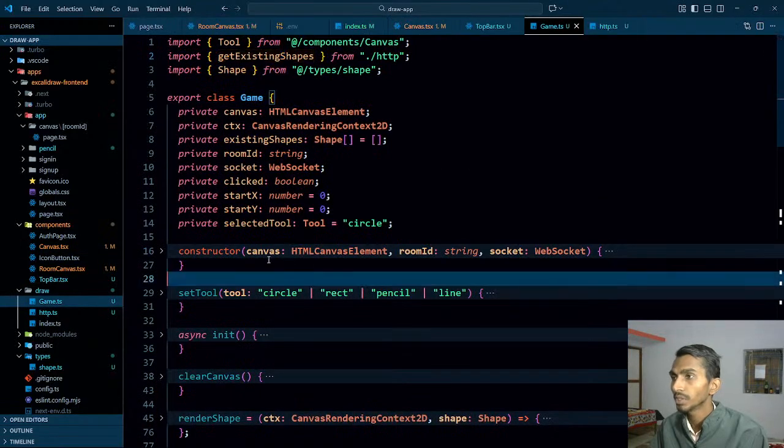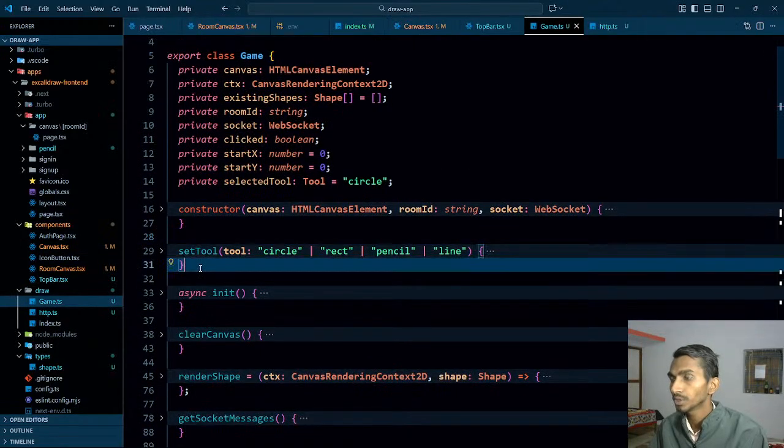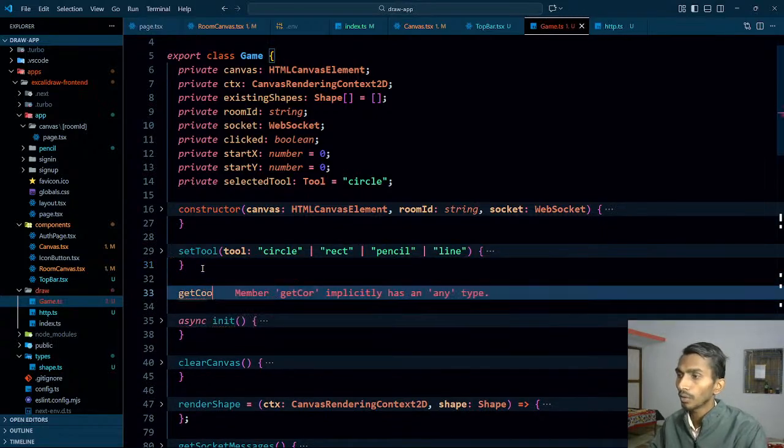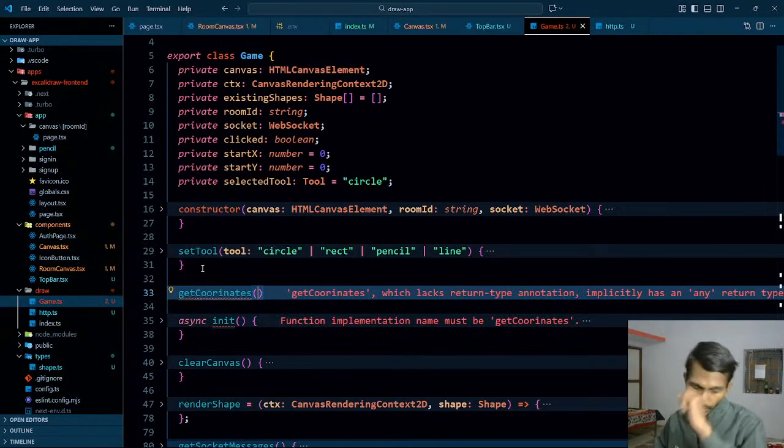Let's go inside game. Here we are inside game. We have setTool, and one more method I will create, getCoordinates. It will return the current coordinates. Ultimately, yeah, it will return the current coordinates, getCoordinates, and it does not take anything.